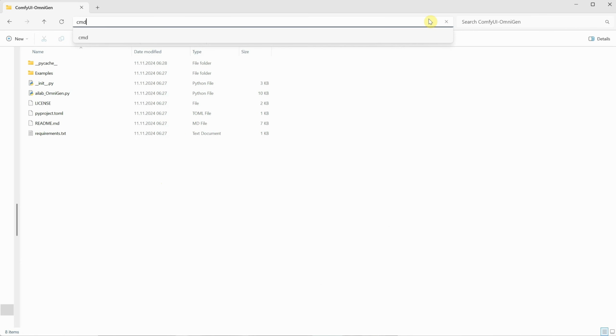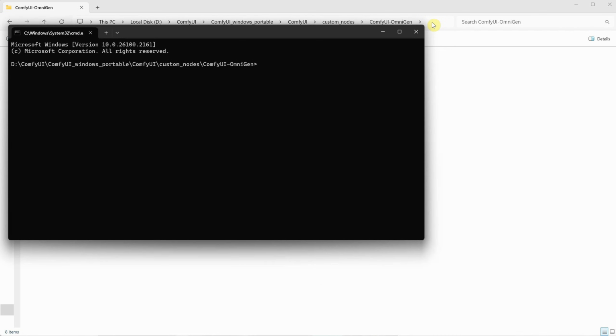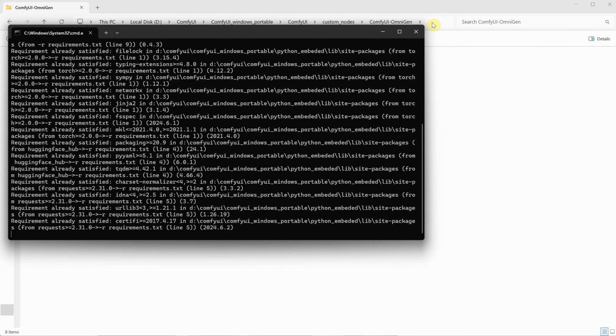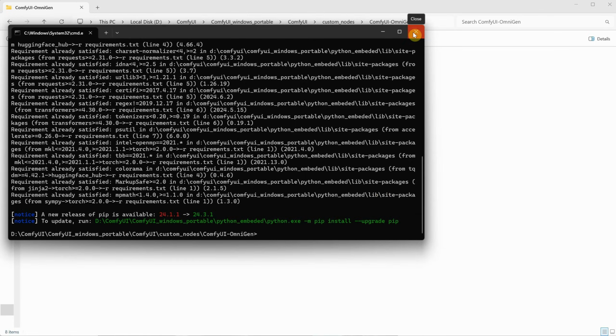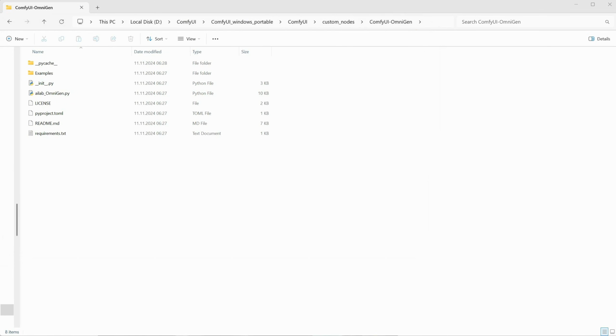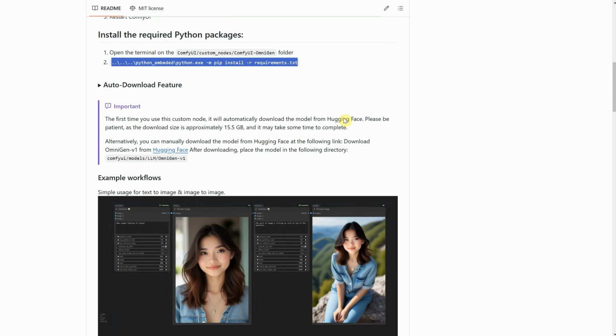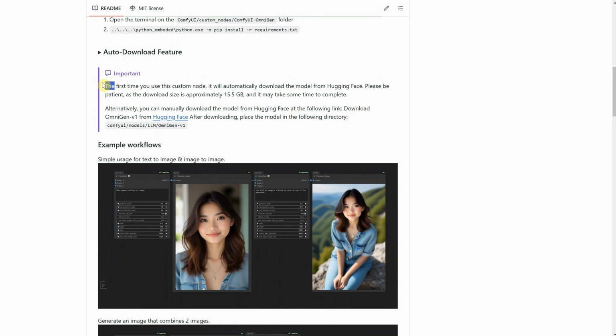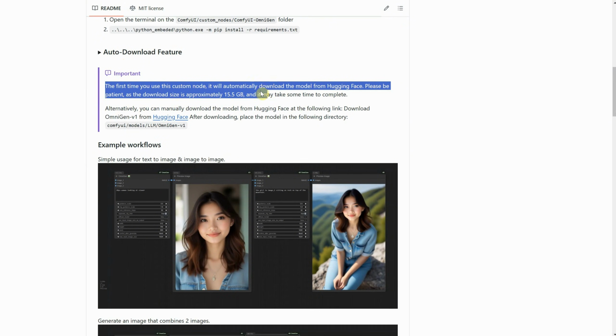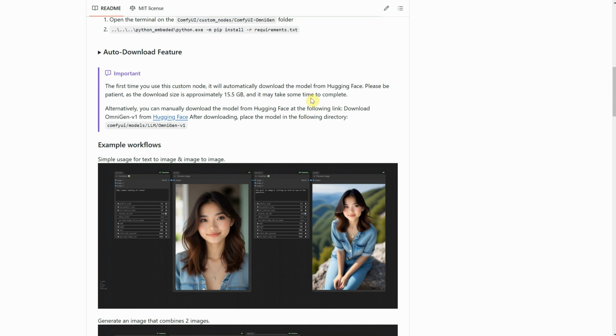In the address bar, type CMD and press enter. This will open the command window in that folder where we paste the command and press enter. Then I can close that window and start ComfyUI, or restart if it was open. Now you can see here, it says it will automatically download the model the first time and it's quite big. So you'll need to wait for it to download the first time you use it.